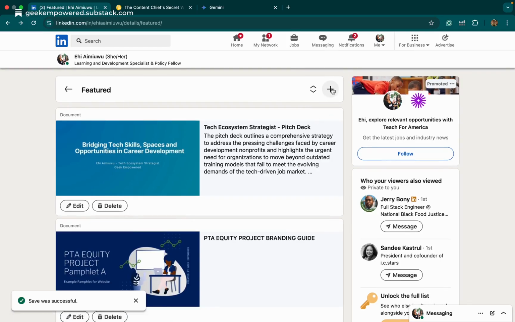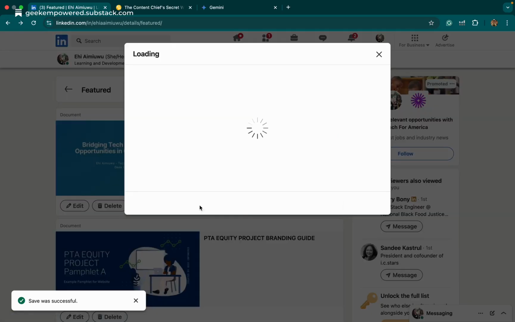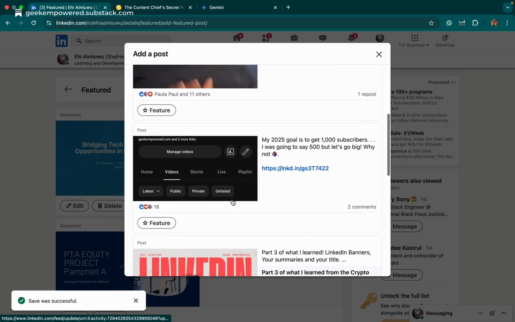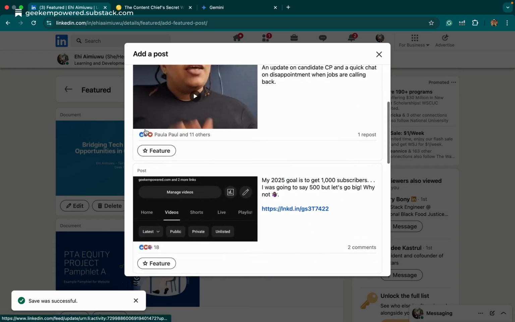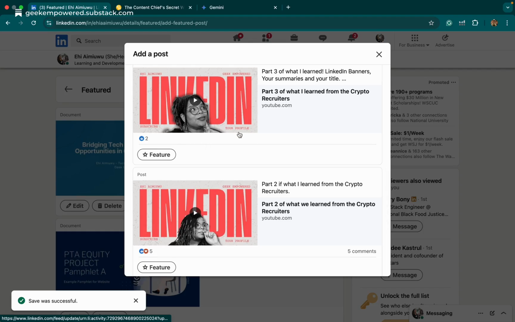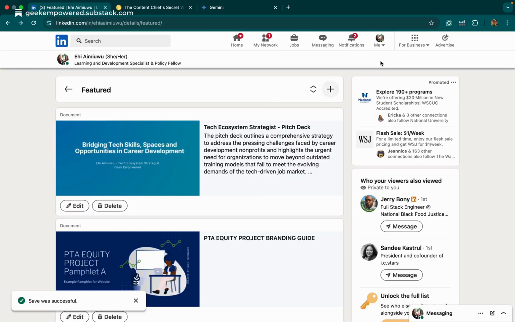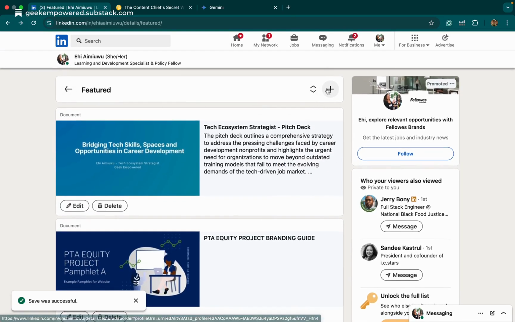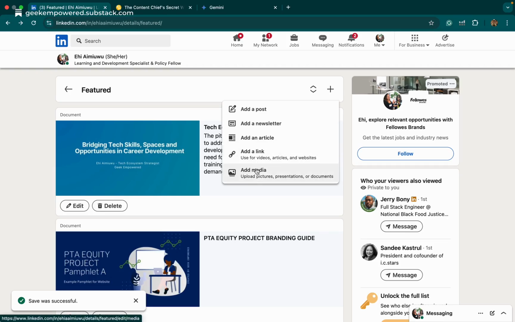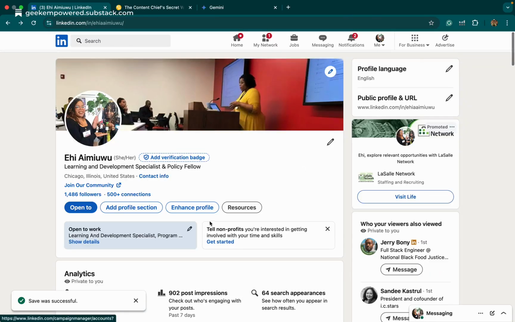And then the way that you add your content here is literally through the plus sign. You can add a post, you can add a newsletter. Like if you had a post that you want to highlight that did really well, and the way that you can see if it did well, look at your numbers. You can highlight that post, or you could feature that post so everybody can see it. And I have a whole lot of posts, so I'm not gonna scroll through all of that. But you could do a post, you could do a newsletter, you could do an article, a link, or pictures and videos.